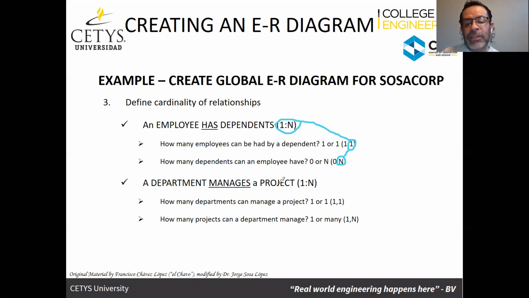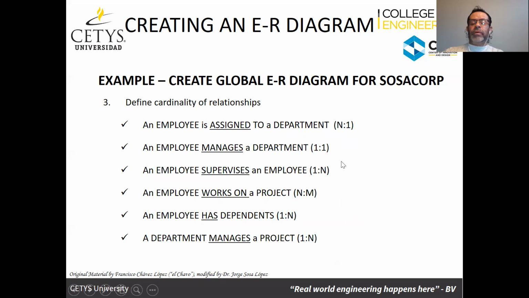A department manages a project. How many departments can manage a project? One or one. How many projects can a department manage? One or many. And so from these maximums, we identify the cardinality. Once we've done this, we already have the cardinalities for all of the relationships, and this is kind of a summary of that. So we've defined the entities, the relationships, and the cardinality.